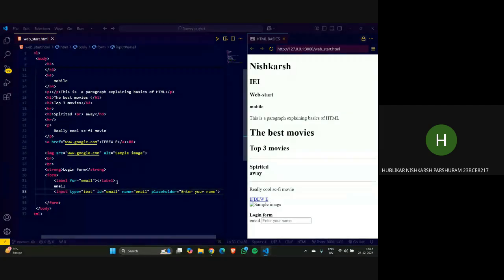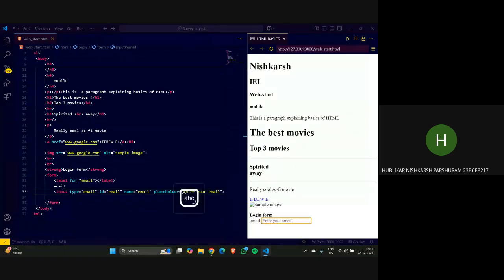Let me close it. So here, if I write my name, Nishkarsh, it won't tell me anything. It's fine. But if I write the input type as email and placeholder, enter your email, here an @ sign is very much important. Like if I write some random email ID, nishkarsh@gmail.com.